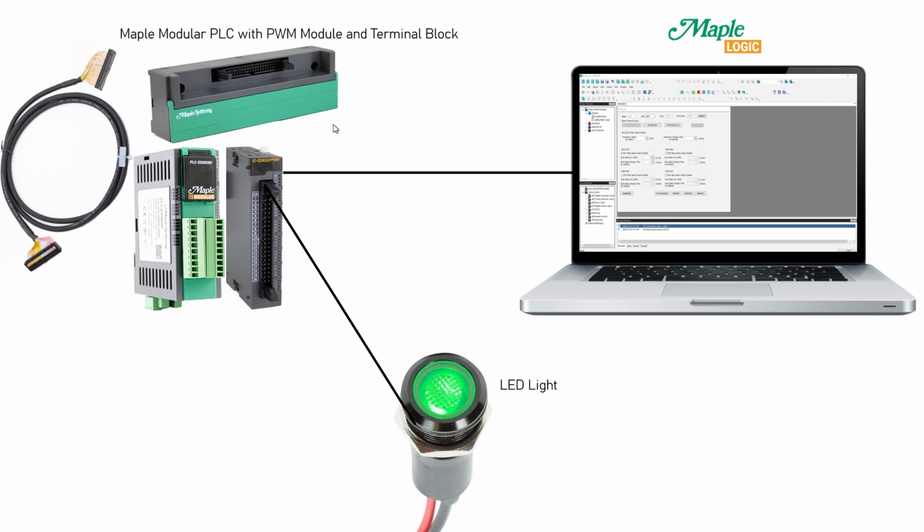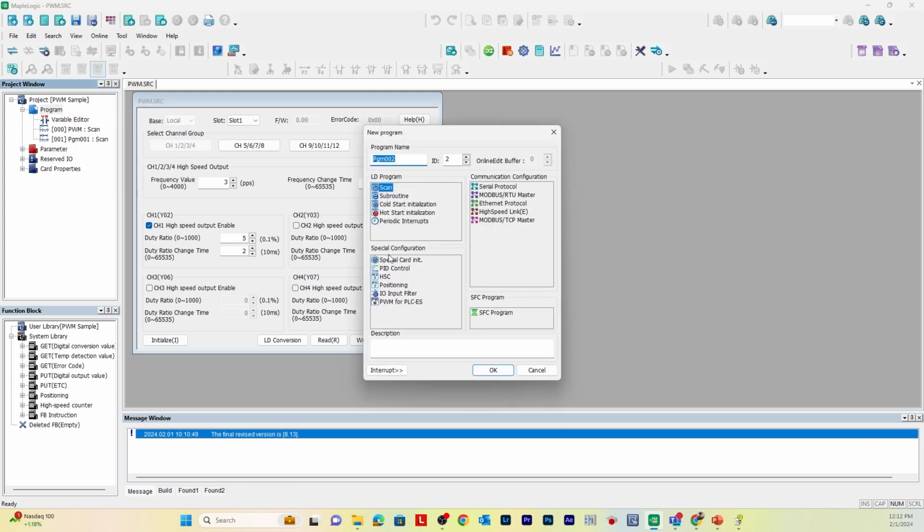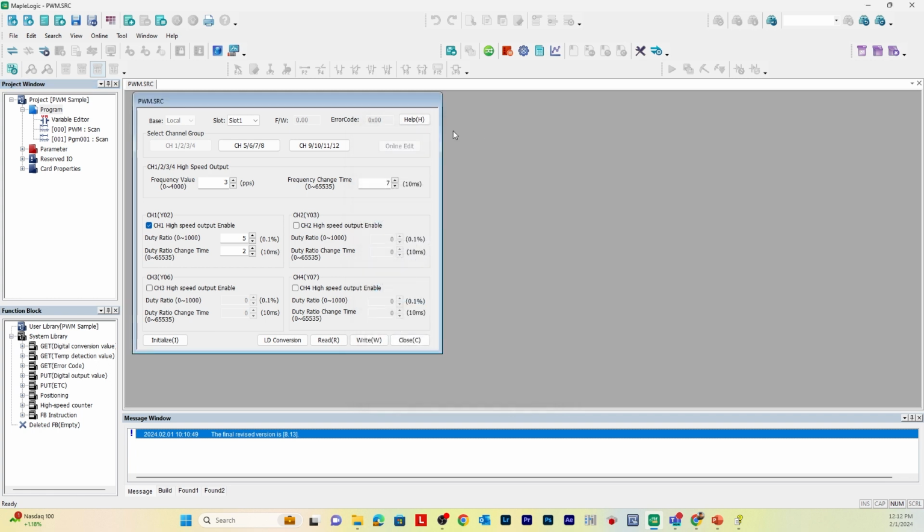Pulse width modulation can be utilized using a Maple modular PLC and a PWM module. An LED light or motor, for example, would be wired to a terminal block, which is connected to the PWM module and the PLC. Your PWM application would also be configured using the PLC control software, MapleLogic. Here in MapleLogic, I'm going to show the special configuration for setting up your PWM application. To open this window, go to Program, right-click on Program, New Program. Here, under Special Configurations, select PWM for PLC ES, and then hit OK, and it opens up this window.